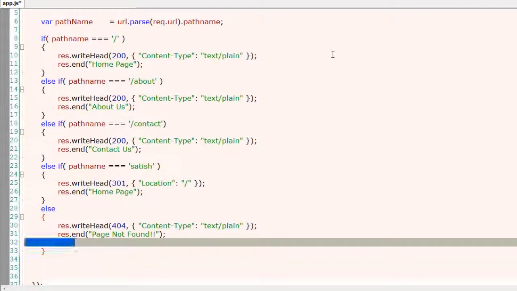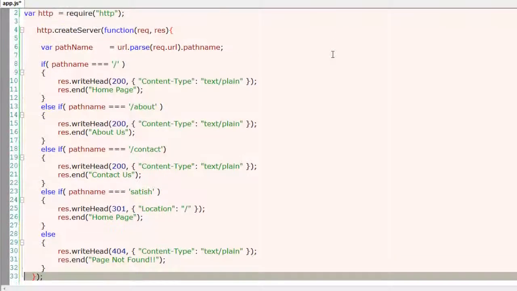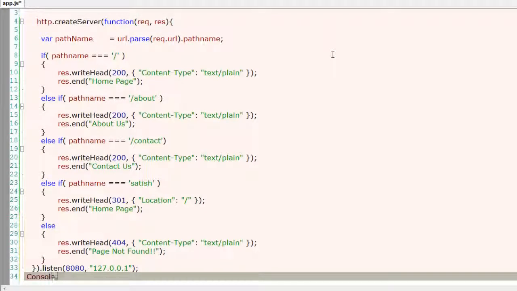Well, this is our routing information for the server. At the end, bind the listen method at port number 3030, or else, people asked me why 3030, so I am taking 8080 here. You could take any port number because this is your server that you are creating using Node.js. So the localhost IP address is 127.0.0.1.